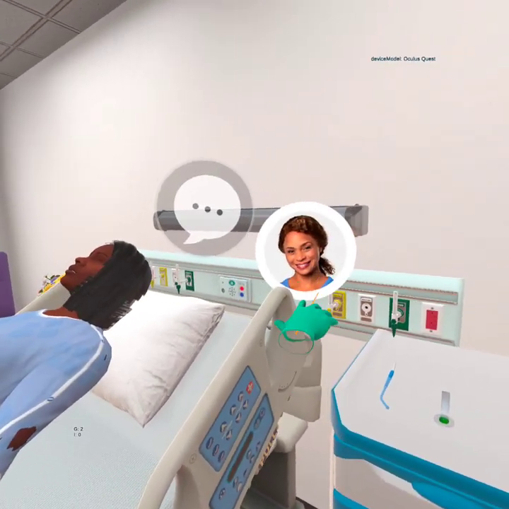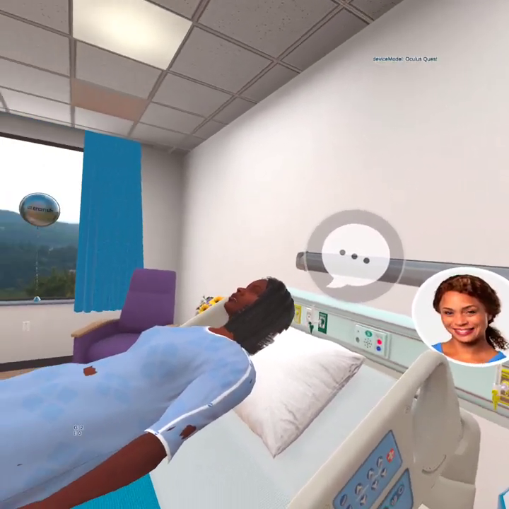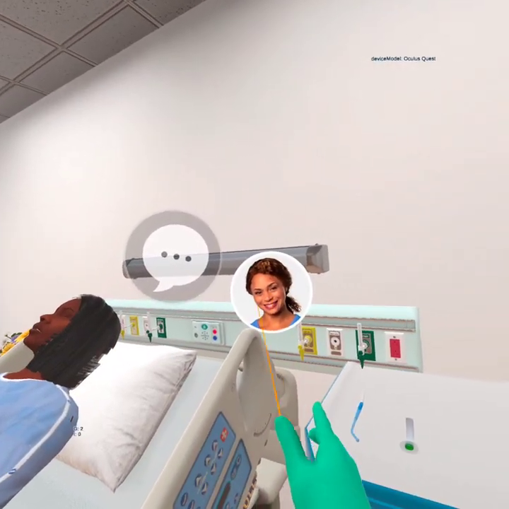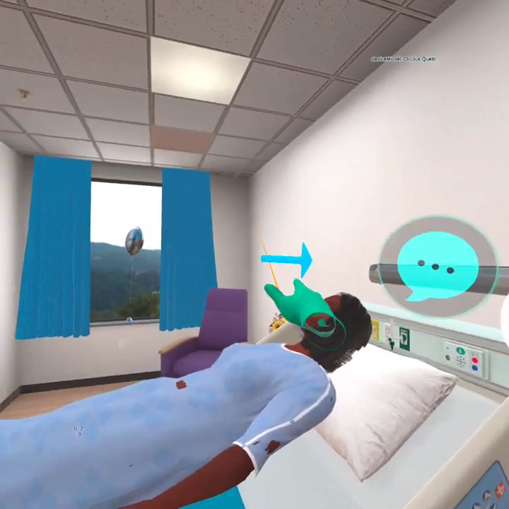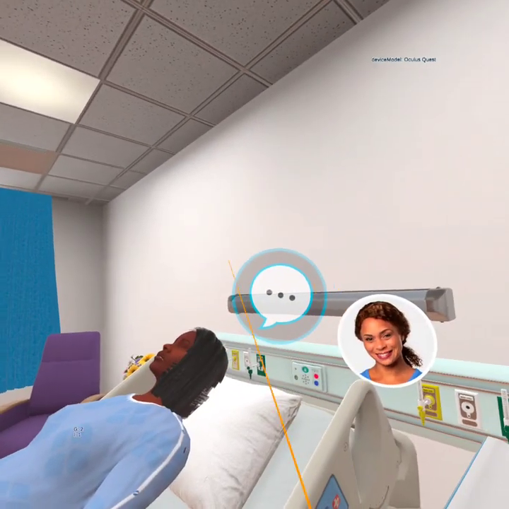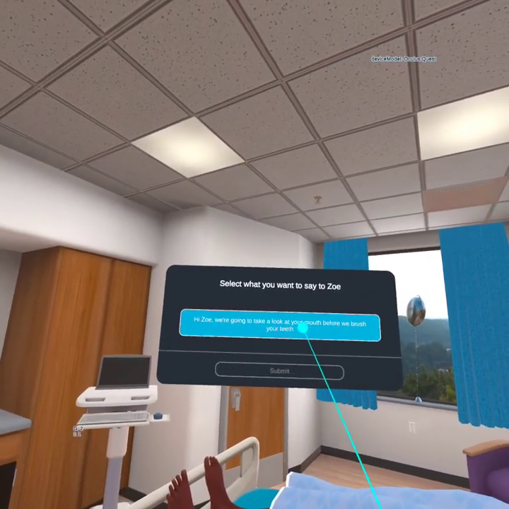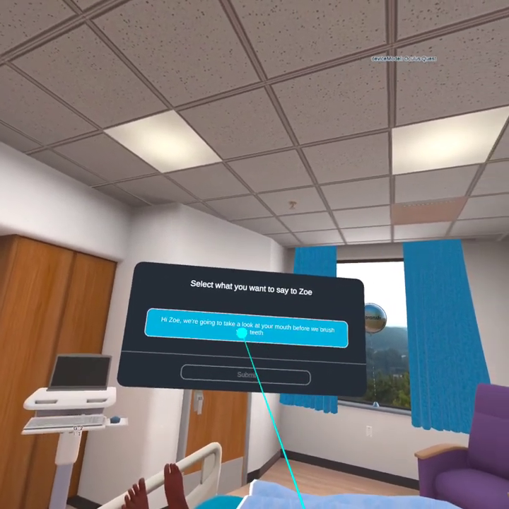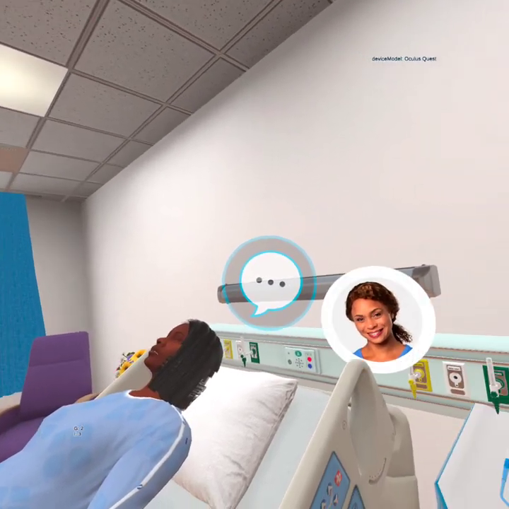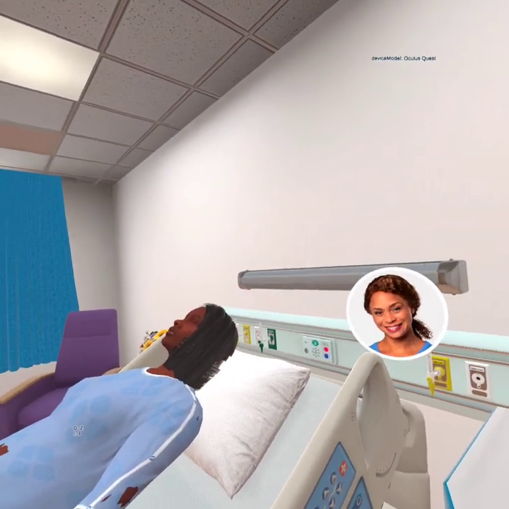Using your controller, point to and select the Talk to Patient button. Select what you want to say to Zoe. Select the Submit button. Hi Zoe, we're going to take a look at your mouth before we brush your teeth.